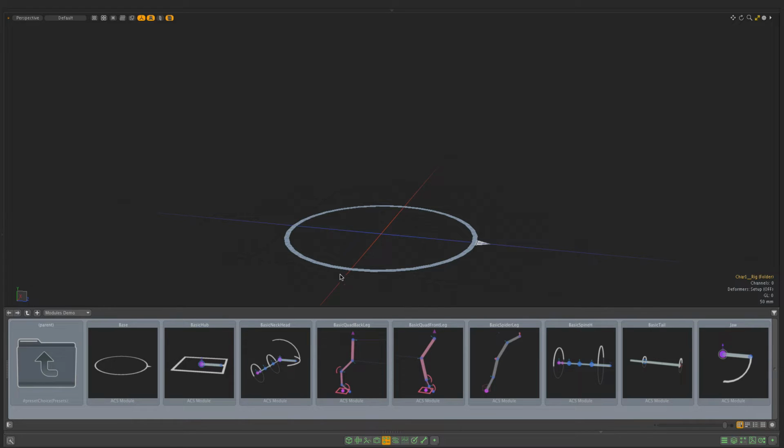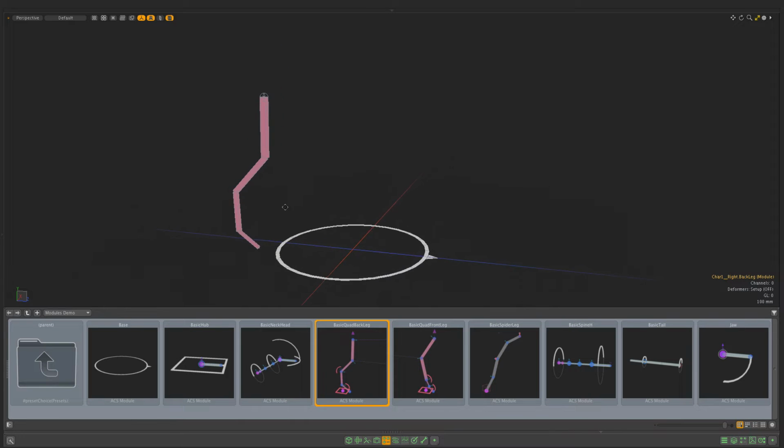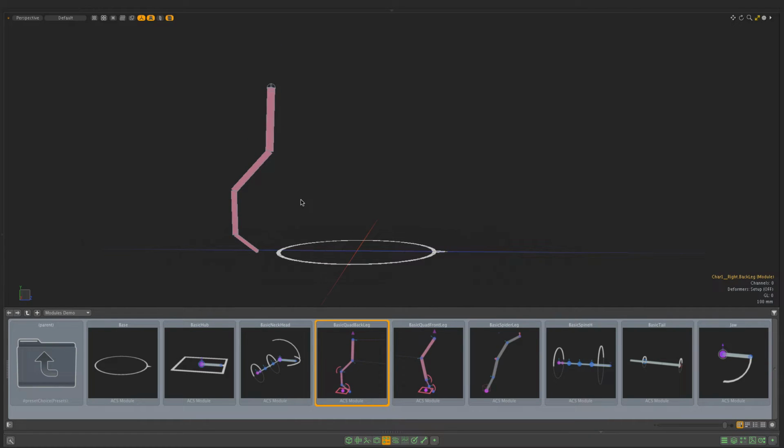Okay, so to start assembling our rig, we need to start dropping modules from the preset browser into the scene. So let me start with the basic quadruped back leg. I'm going to place it somewhere here. So in the ACS3, when you drop a module, it shows up under the mouse. But in case of the leg module, it also is set to snap to the ground. So actually, the snapping will take priority, and the ACS will make sure that the leg is on the ground when it's dropped into the scene.